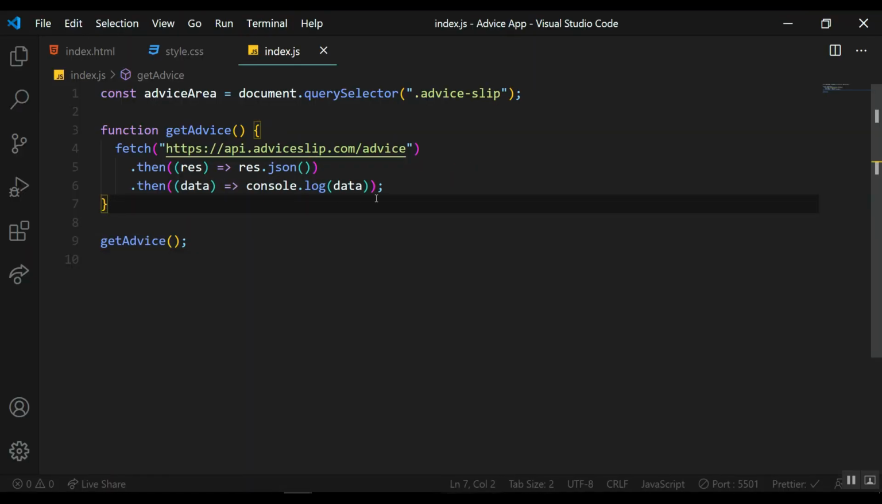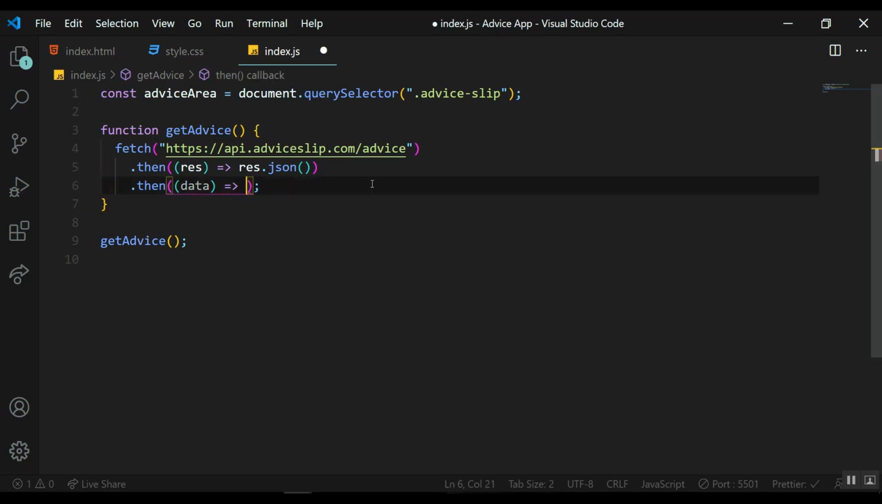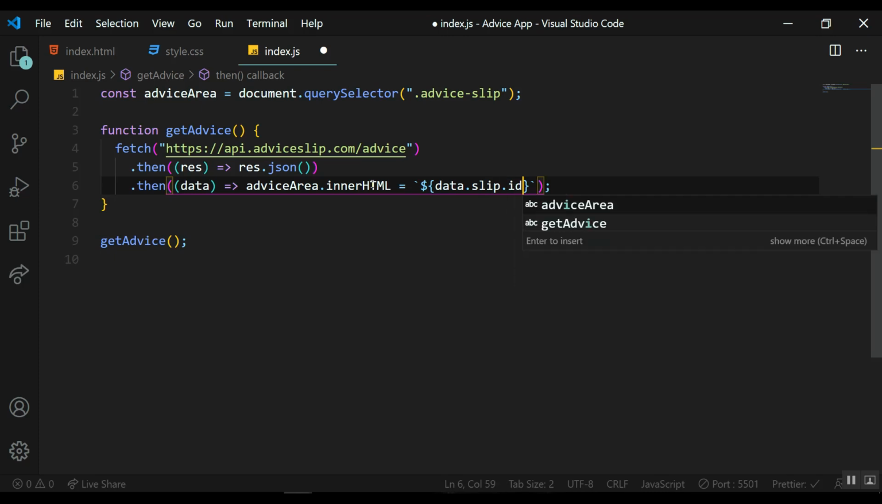So what we're going to be doing here is we're going to go advice area dot innerHTML equals. We're going to use template literal syntax, as we also want to input stuff out of our slip. So I hope I'm doing this right. Wait, I need that dollar sign and then the thing which says I want data.slip.id.